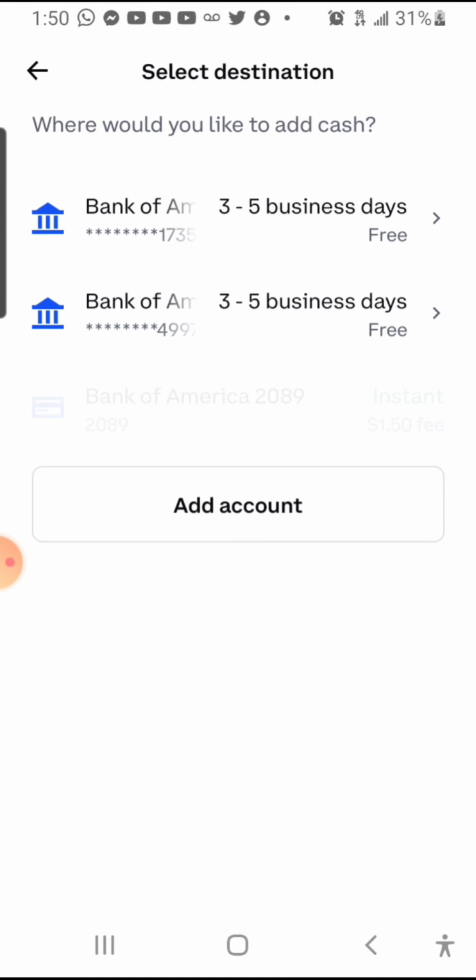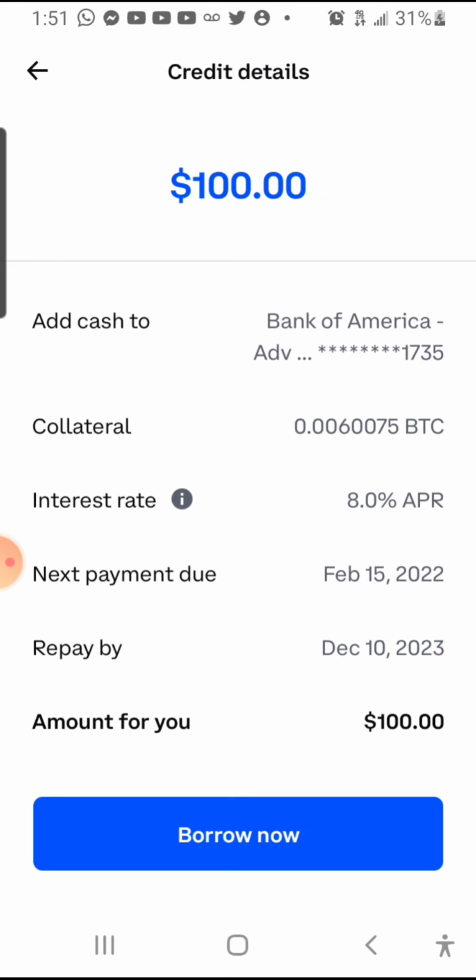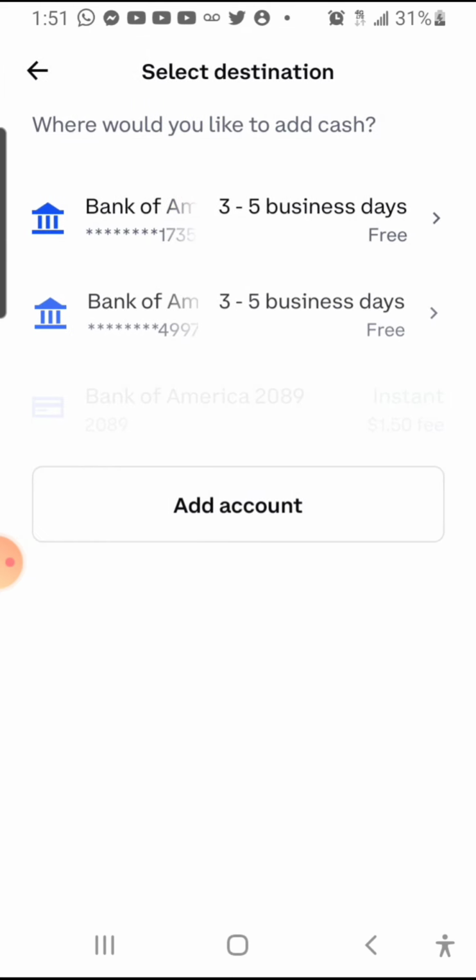And let's see, 3 to 5 business days. That kind of stinks. There's not an instant, huh? Borrow $100. That kind of sucks. I wish there was an instant because I like to take advantage of the price of Ethereum right now. But next due date we pay. I guess there is not an instant.